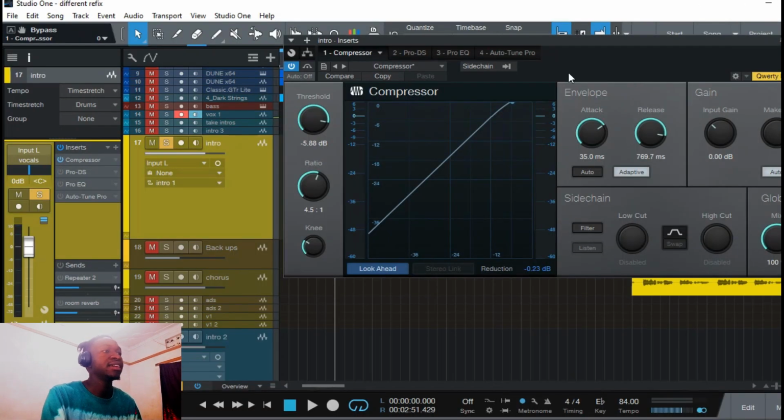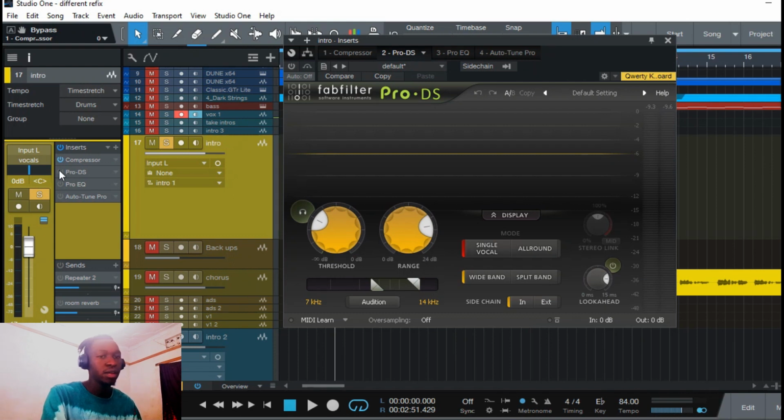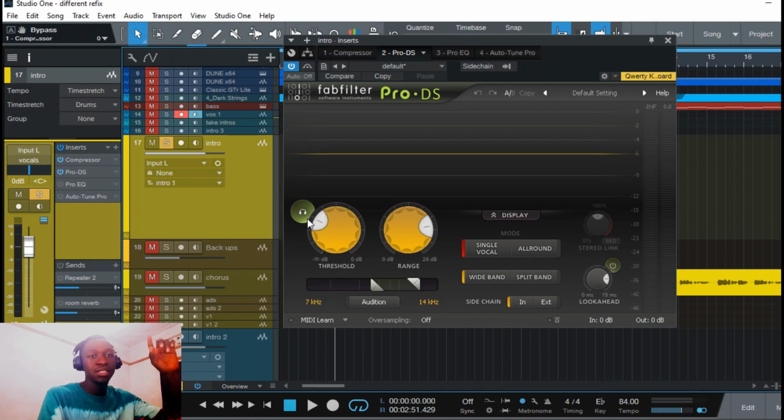So I went ahead and added on the Pro DS, and this is a de-esser just to filter out the S's in the song. When you're recording, there are a lot of sounds that you make, so that is what the Pro DS is doing. You can use any other de-esser, there's plenty out there that are free. I made a video a while ago, I'll put it right here, where I showed you different de-essers that I always use in my vocal chain.